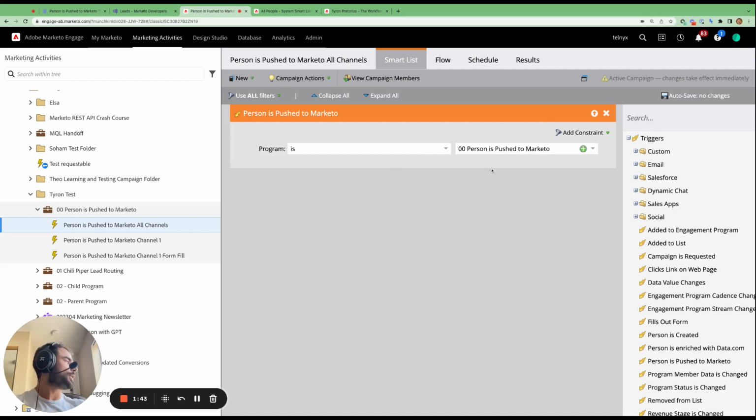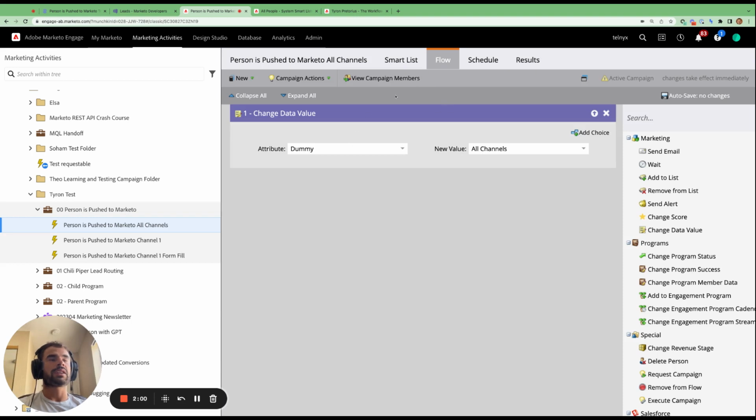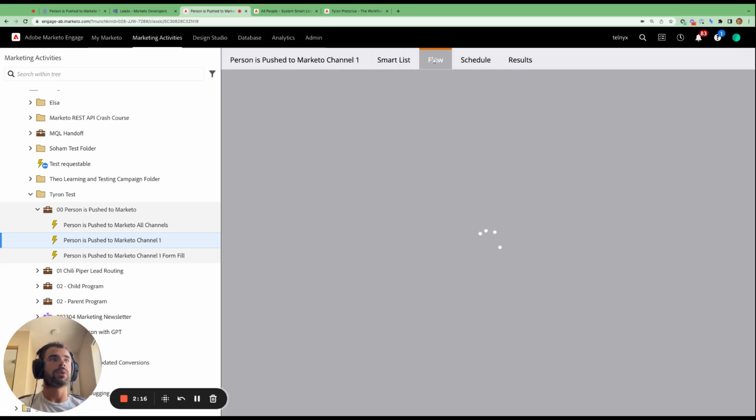So when the request is made here, anytime the person is pushed to Marketo API request is made and the program that is specified is this program, then the person will come through this smart campaign. And in this case, I just do a simple change data value on a dummy field. Or if you want to be more specific, we can say anytime the API request is made and the program specified is this program, but the source is channel 1, then come through this smart campaign.